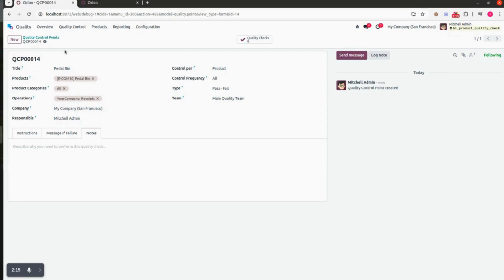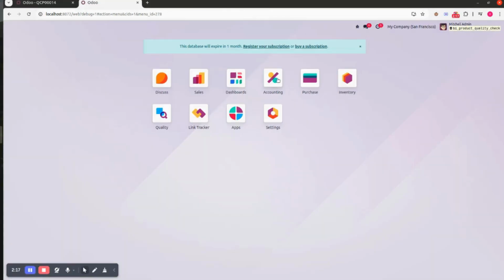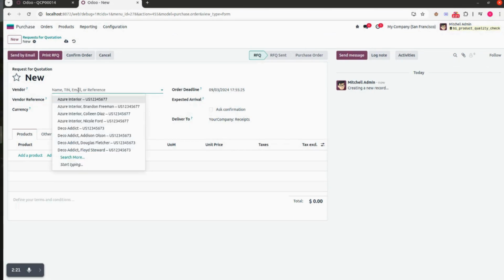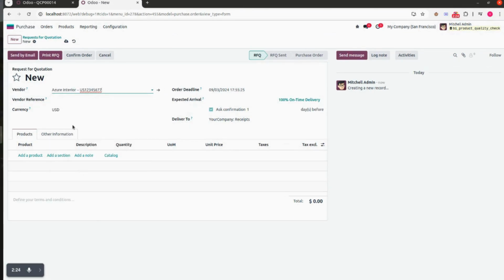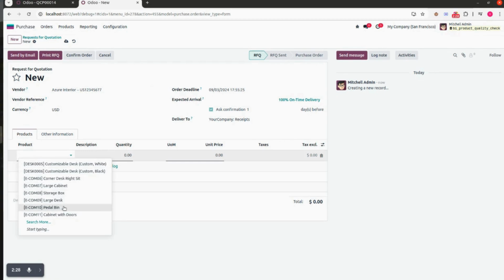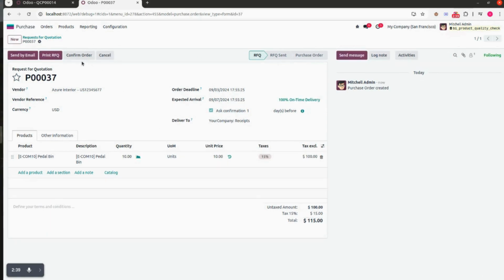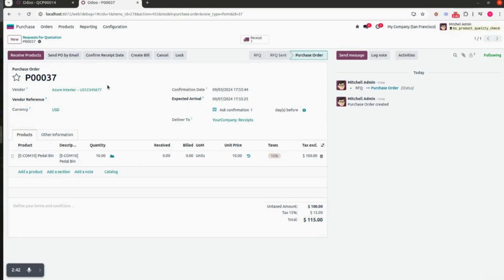After saving this quality control point, the sequence will be generated and this will be created. After this is created, I will go to the purchase module, and here I'll be creating a new RFQ for the same product for which we have created the quality control point. I'll be selecting the vendor and the product as pedal bin, and giving the quantity as 10. After giving that, you will be able to see the unit price, taxes and all the information updated, and I will click on the confirm button. After confirming, the RFQ will be converted into a purchase order and a receipt will be generated.